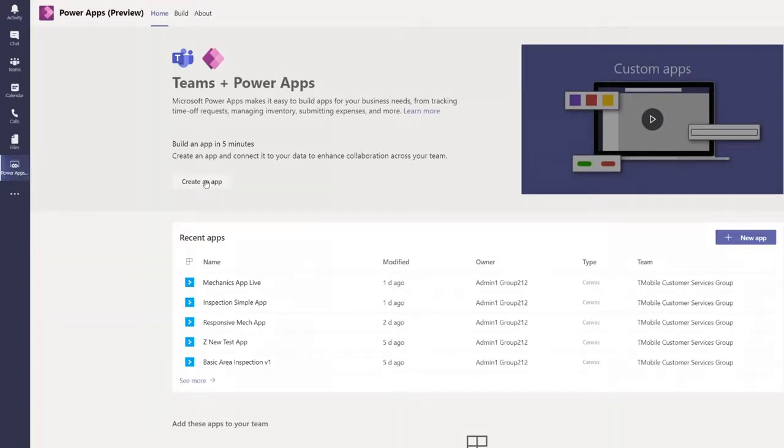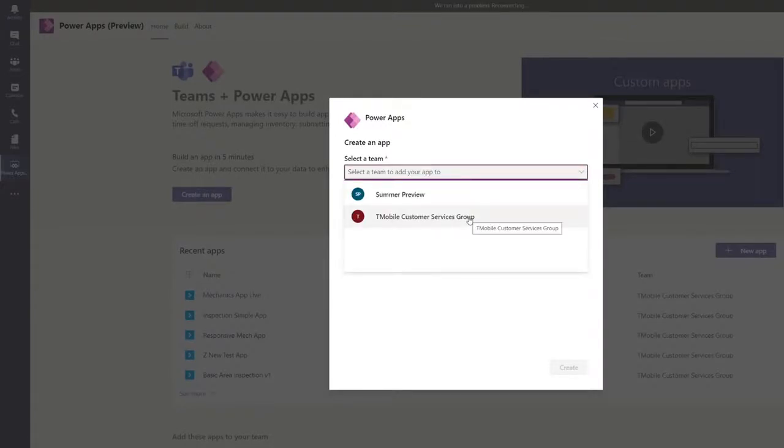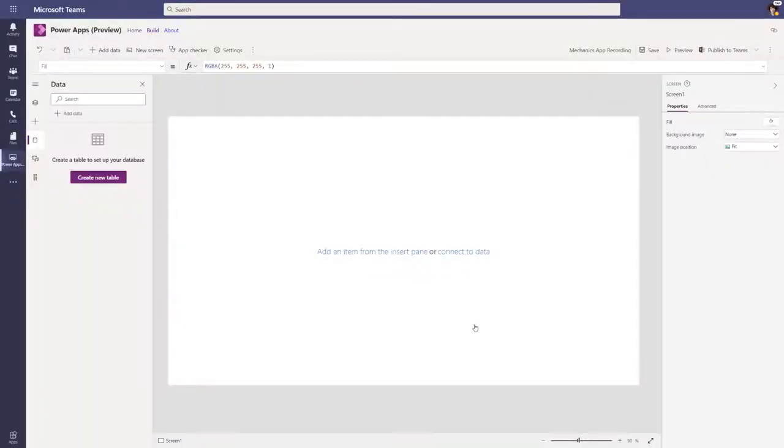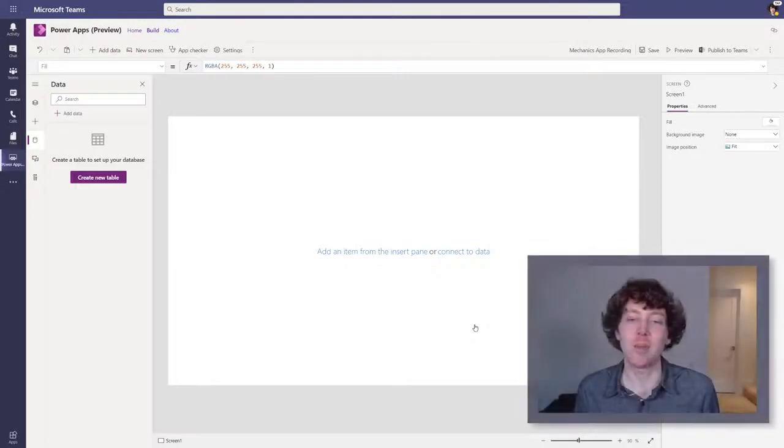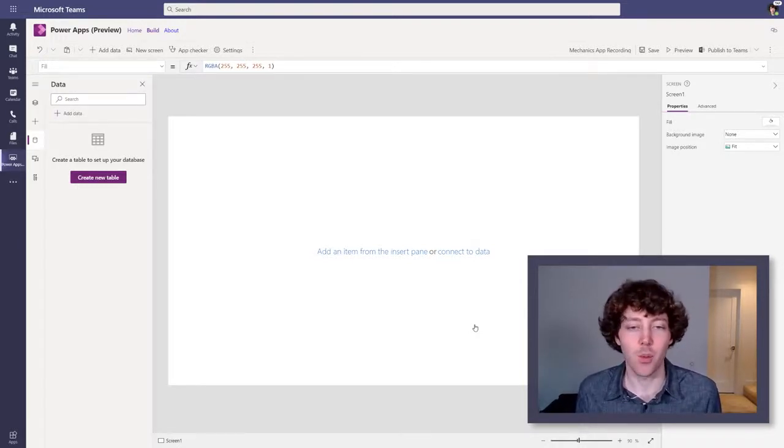From there, I just click on Create an App and select the team where I want to install the app that I'm building. And just like that, I'm able to get started in Power Apps Studio. And it's the same experience, the entirety of Power Apps right here inside of Teams without any compromises. So I have this great blank canvas to design whatever I want. And in my case, I want to go create an inspection checklist app where I store data from the store about different inspections that are happening.